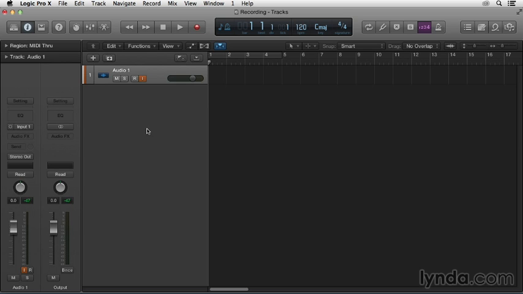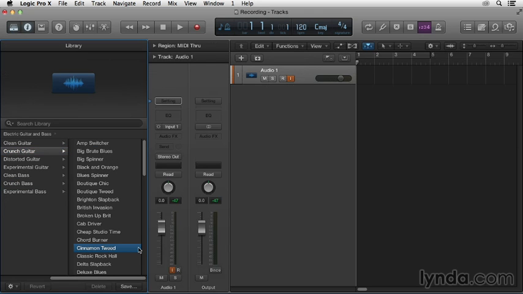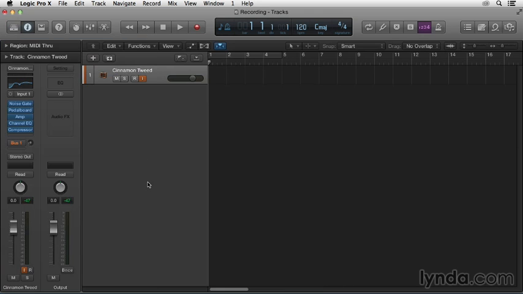But we also want to load up a good guitar patch to listen to when we record. So let's do that. Go to the library, and let's choose electric guitar, crunch guitar, cinnamon tweed, and close the library. Now notice our track got named cinnamon tweed after the patch.